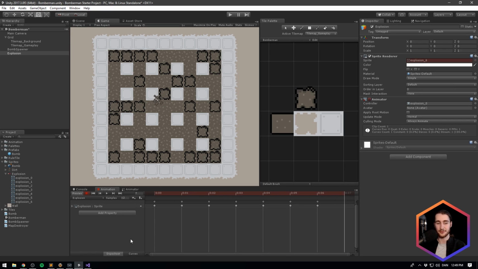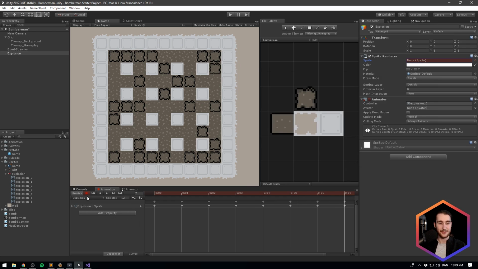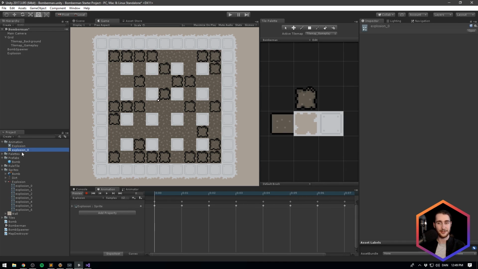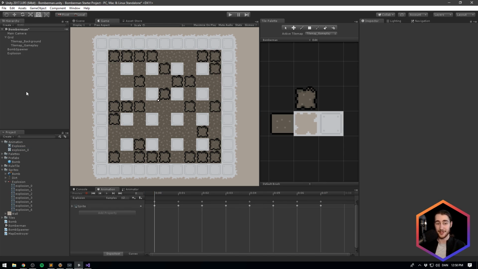So I'm just going to hit record here, go place it right at the end of our animation, and go ahead and set the sprite to none. And so now it should insert so that if we play through the animation and it ends here, there we go, it's gone. And finally, we can go under the animation here and select the clip, explosion, there we go, explosion. And we want to disable loop time. So now our animation won't loop, it will just play once, and then it won't be visible anymore.